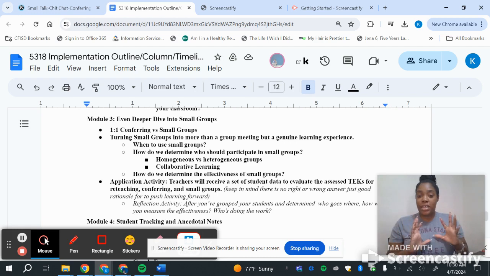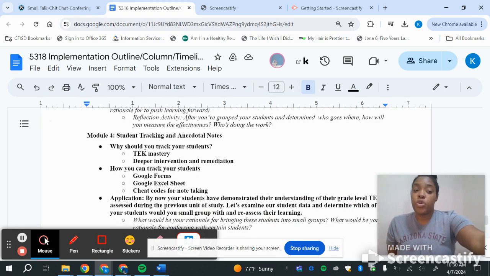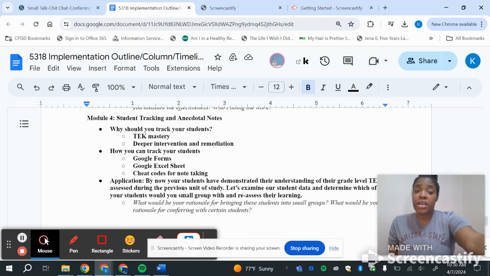So they will get data that they can use and aggregate and figure out what goes where and put those pieces together, which will then take us to module 4, student tracking and anecdotal notes. This all goes along with learning small groups and discussing why we should track our students. This is TEK mastery, and whether we need to do deeper intervention and remediation on certain TEKs or just learning concepts, period. And then we'll talk about how you can track your students.